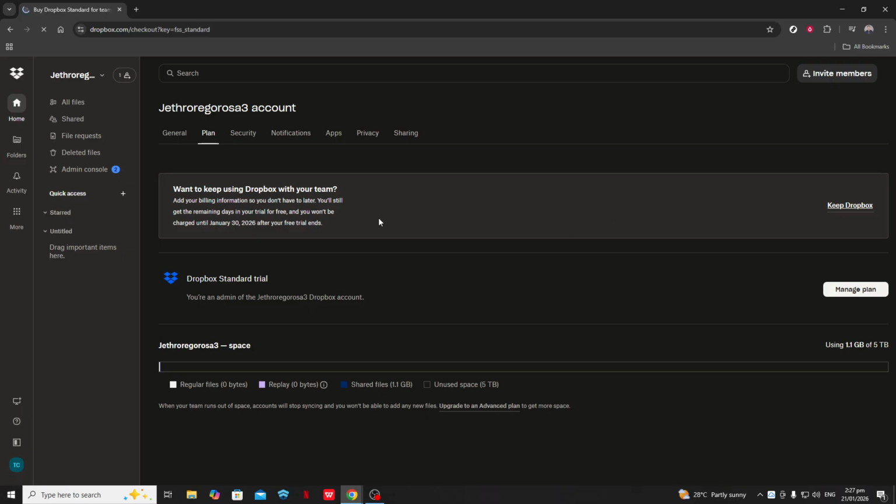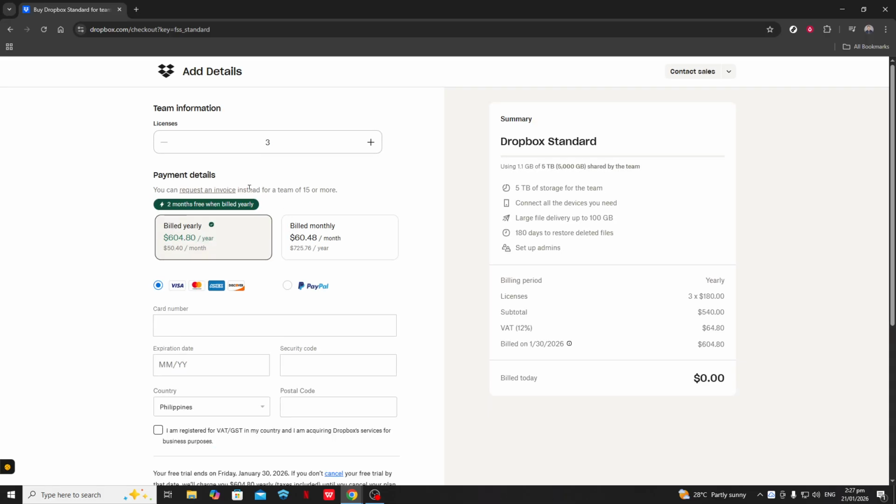Some versions of Dropbox also let you send invitations directly from this page by entering email addresses. If you see that option and prefer it, you can use it instead of copying the link manually. The key point is that everyone signs up through your unique link so that Dropbox can track and credit your account. That's all you need to do.